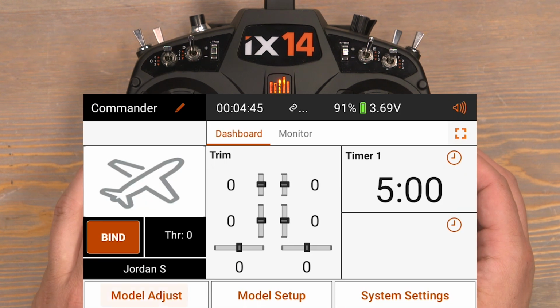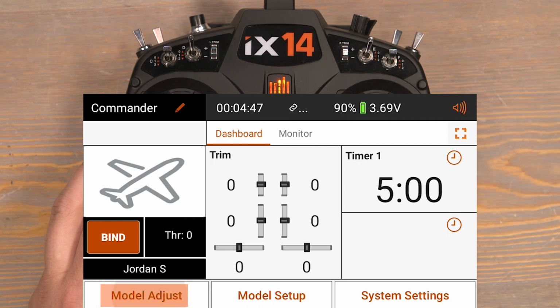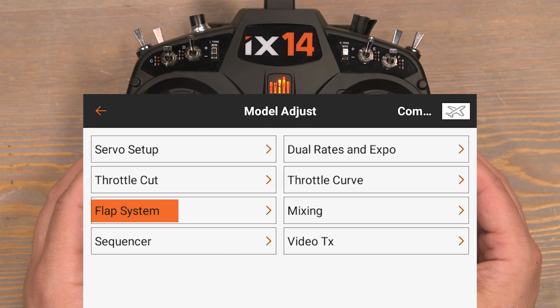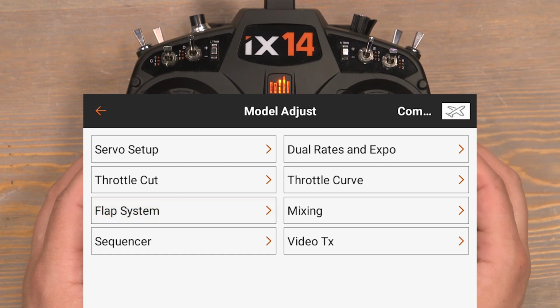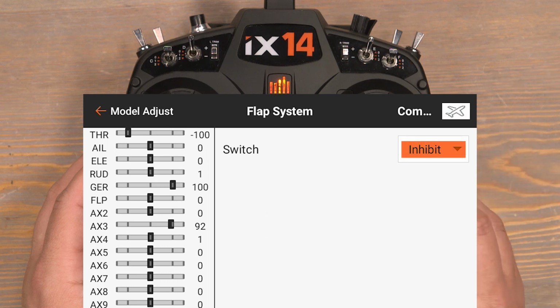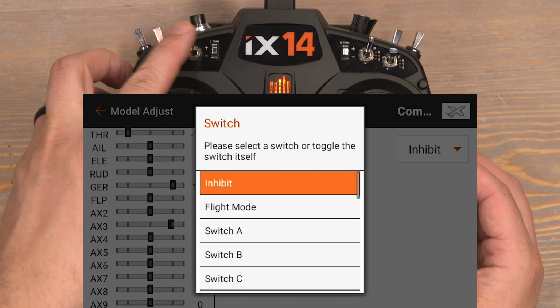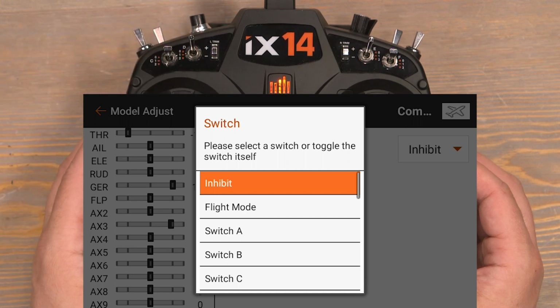And now back to Model Adjust. Now we have a new menu option called Flap System. Click on Flap System, and now click on Inhibit to set a flap switch. The D switch is most commonly used for the flap switch, and that's the switch I'll be using.